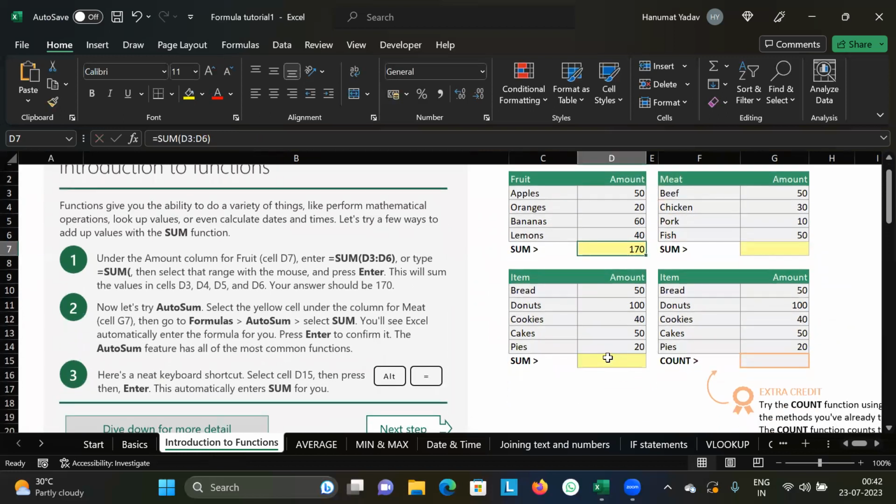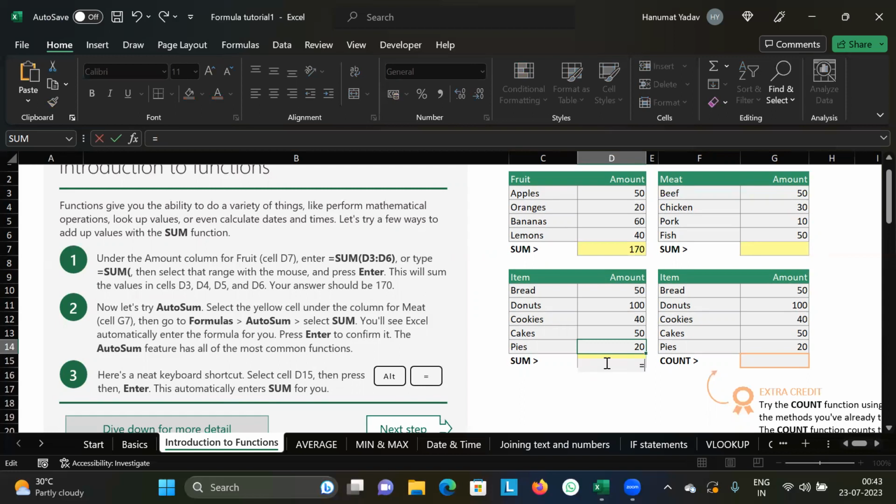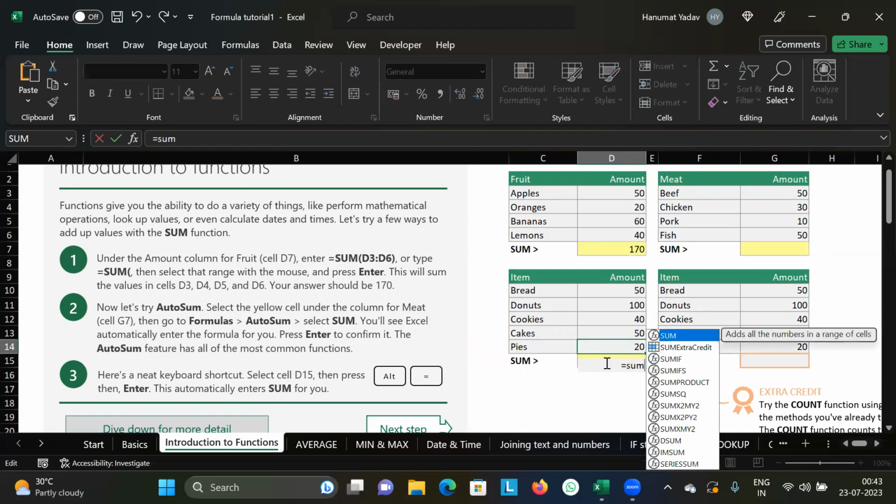The sum function also starts with the equal to sign. Then the function name is called sum. Once you type the sum function, we can see there are other functions that start with SUM, and the sum is what we require right now. The others are some extra credit, that is a different thing: SUMIF, SUMPRODUCT, SUMSQ. These are different functions that you will know once you start using Excel on a daily basis.